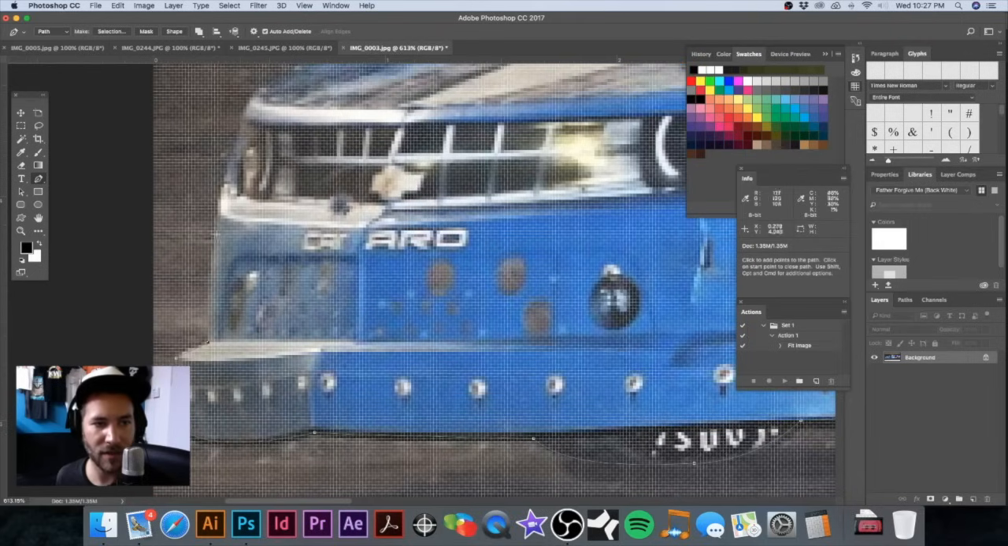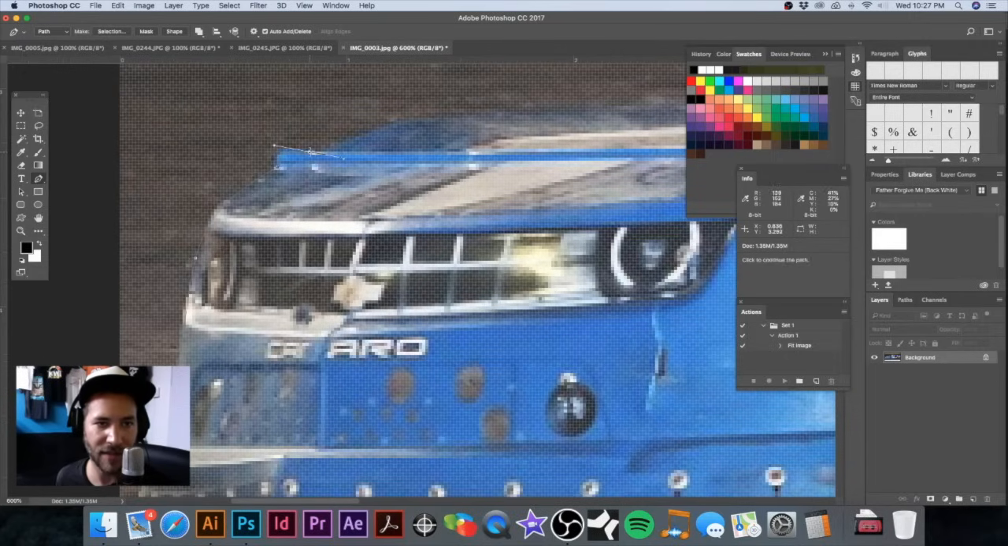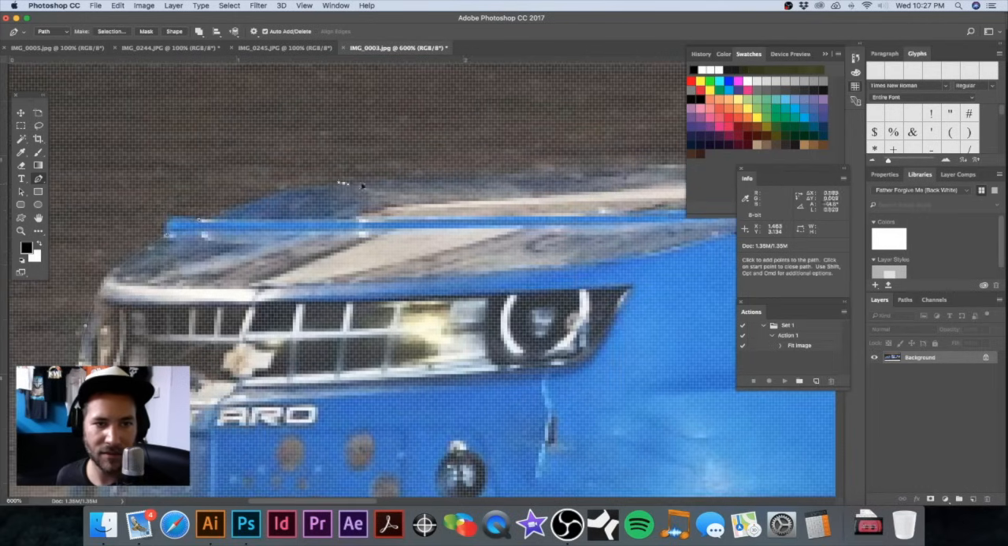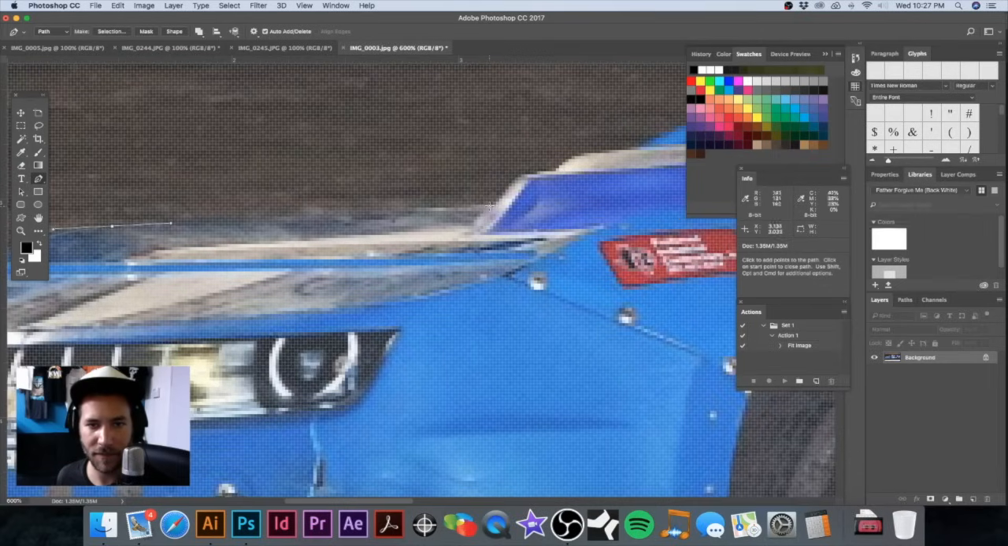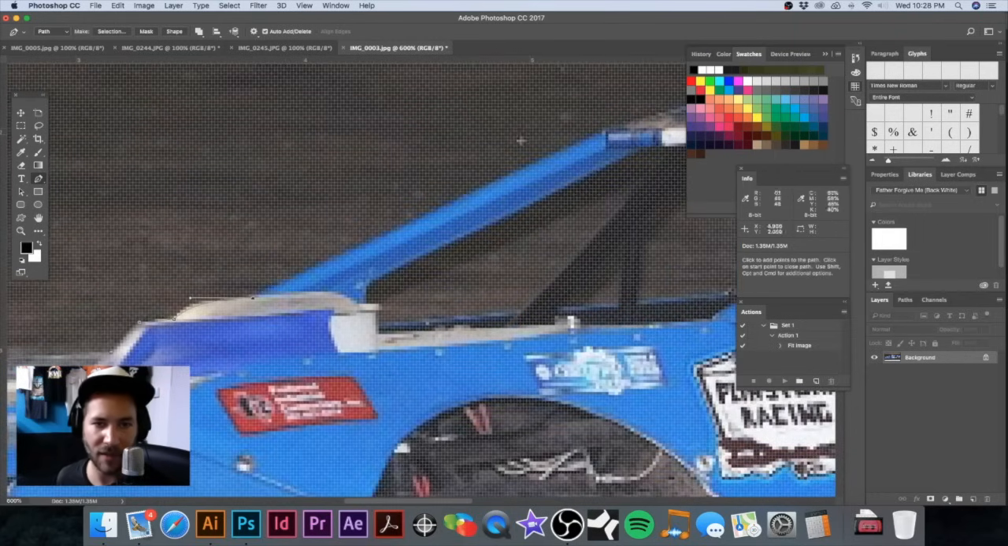One of the great things about the pen tool, as you see here, I'm using the pen tool to create a clipping path to essentially cut this image out of the background. And we're going to blow through this pretty quickly, at least the clipping part.